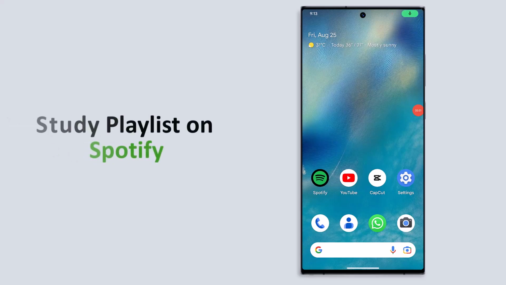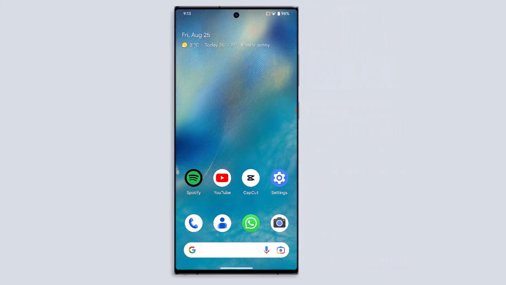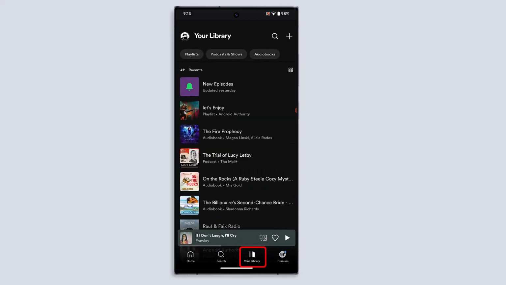Hey there, today I will walk you through a quick and easy tutorial on how to create and edit your very own study playlist on Spotify. Let's get started. Open the Spotify app on your device. Tap on your library icon located at the bottom right corner of your screen.